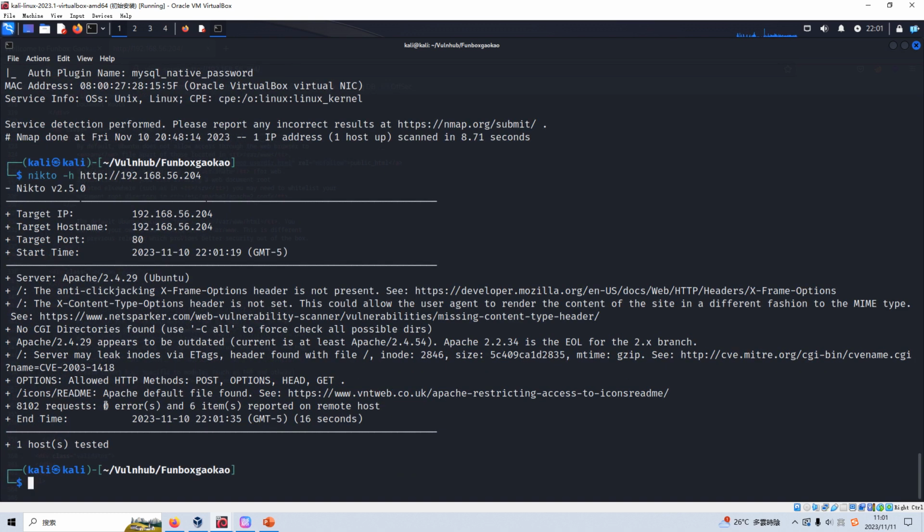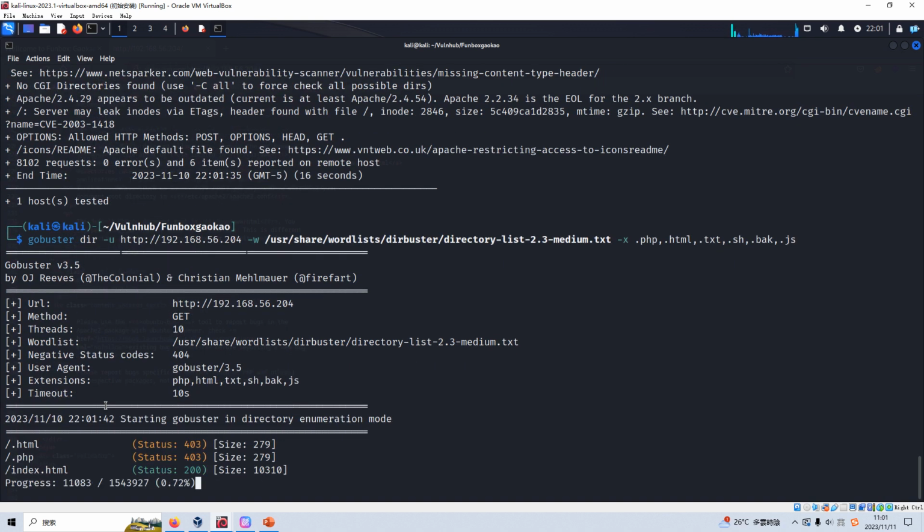However, nothing here. Next, we can use GoBuster to do the directory enumeration. You know, GoBuster is my favorite tool for directory brute forcing, because I think the speed is very good. But here we cannot get any interesting files or directories except the default home page. So I'd like to interrupt here.